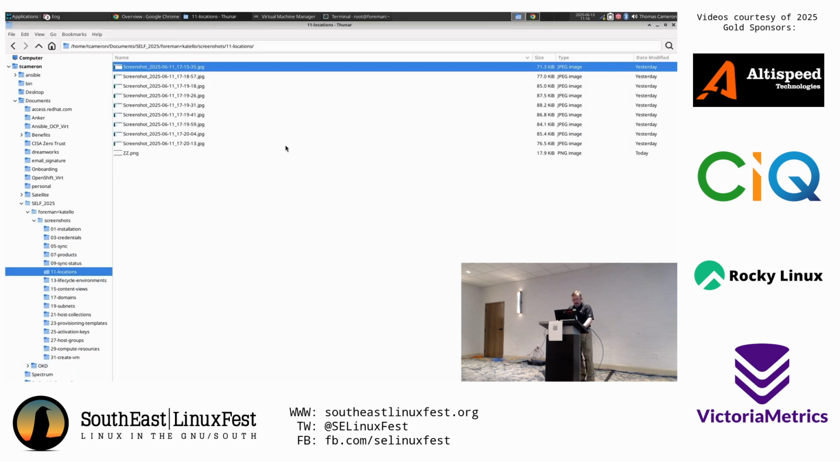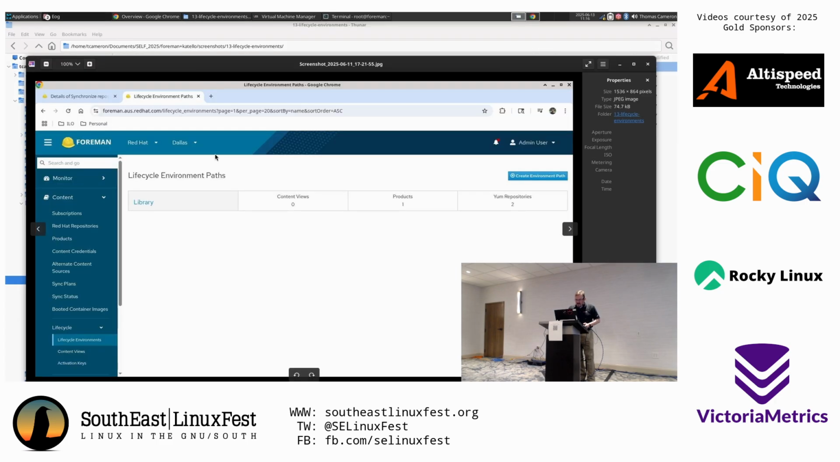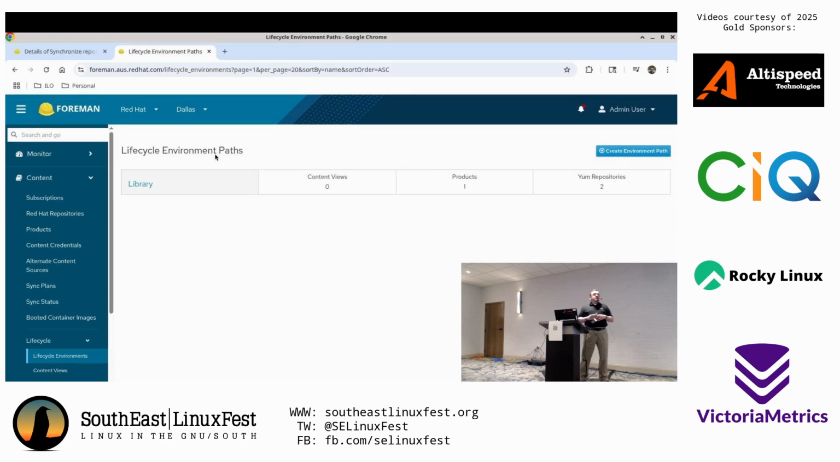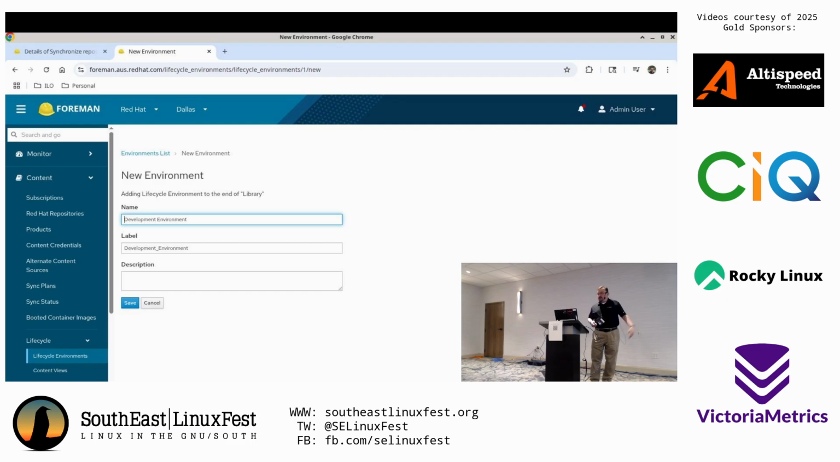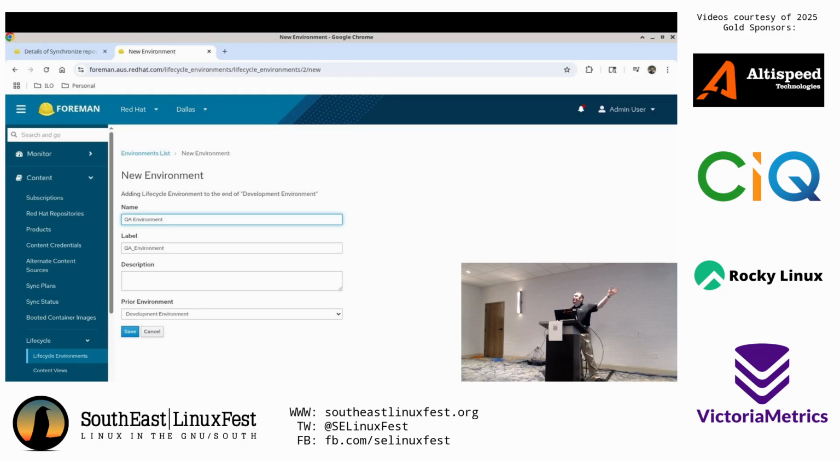So what I can do next, once I have told the satellite server about my locations, is define my lifecycle environments. And lifecycle environments are super simple. By default, the content that is loaded onto the Foreman server goes into the library. What you do with it from there is up to you. In my case, for a simple demo, I said, okay, stuff that's in the library, I will then promote to my development environment. I would subscribe systems to that development environment, and I would do whatever development work on them I need.